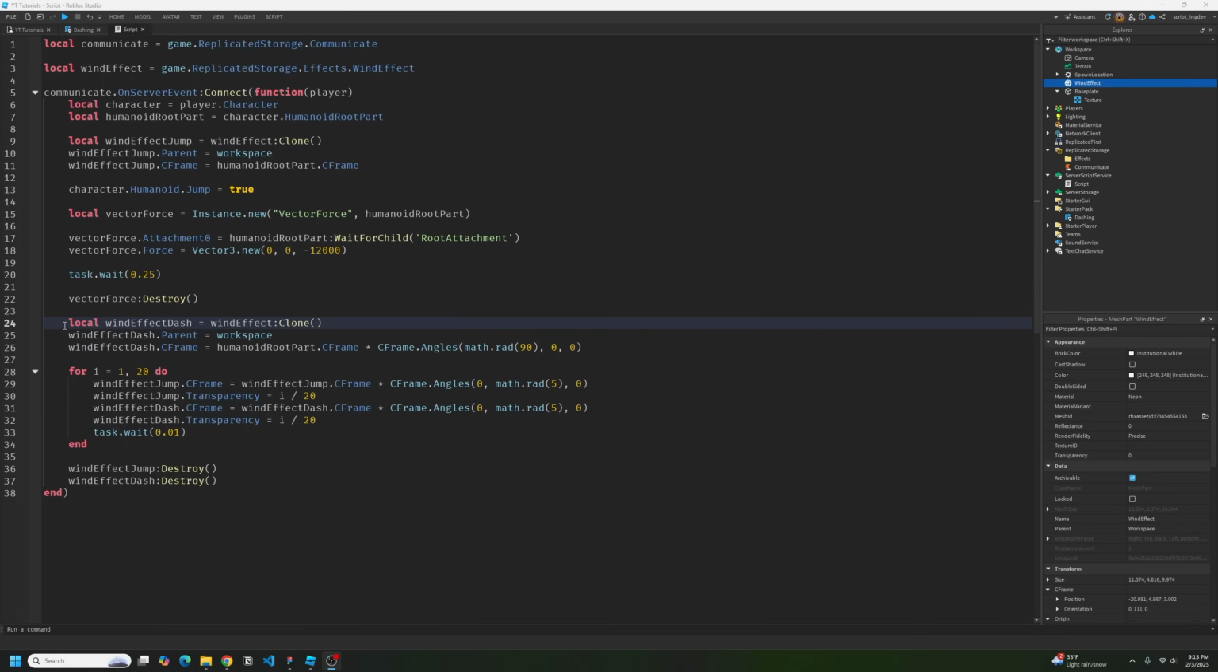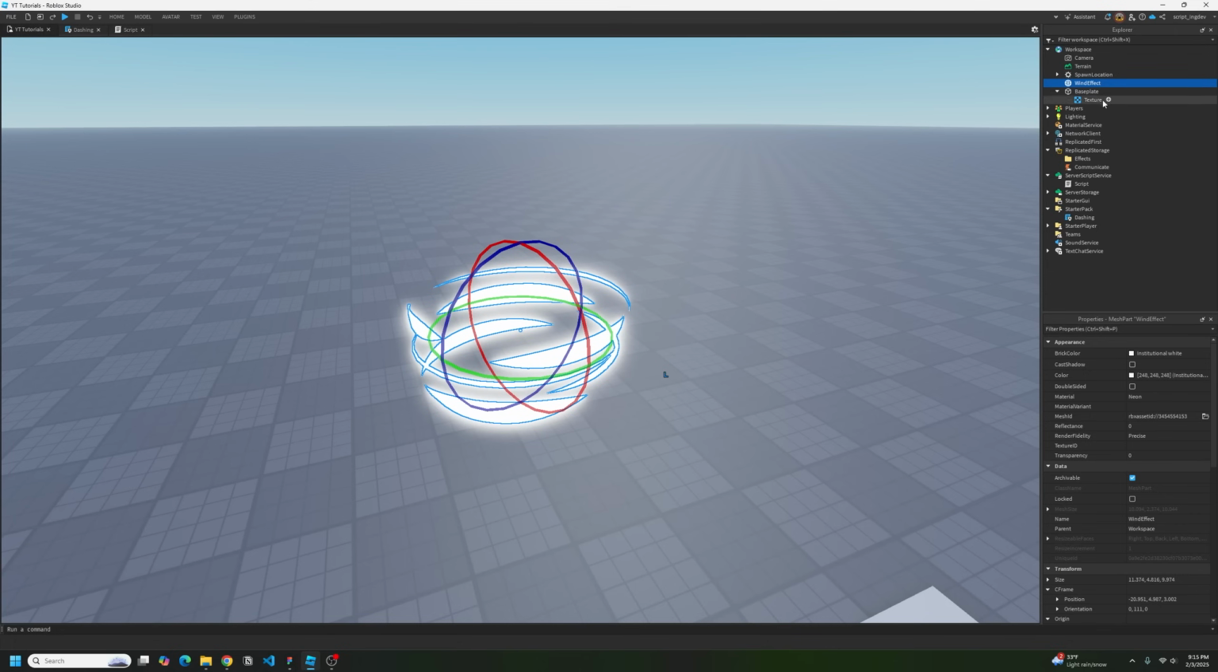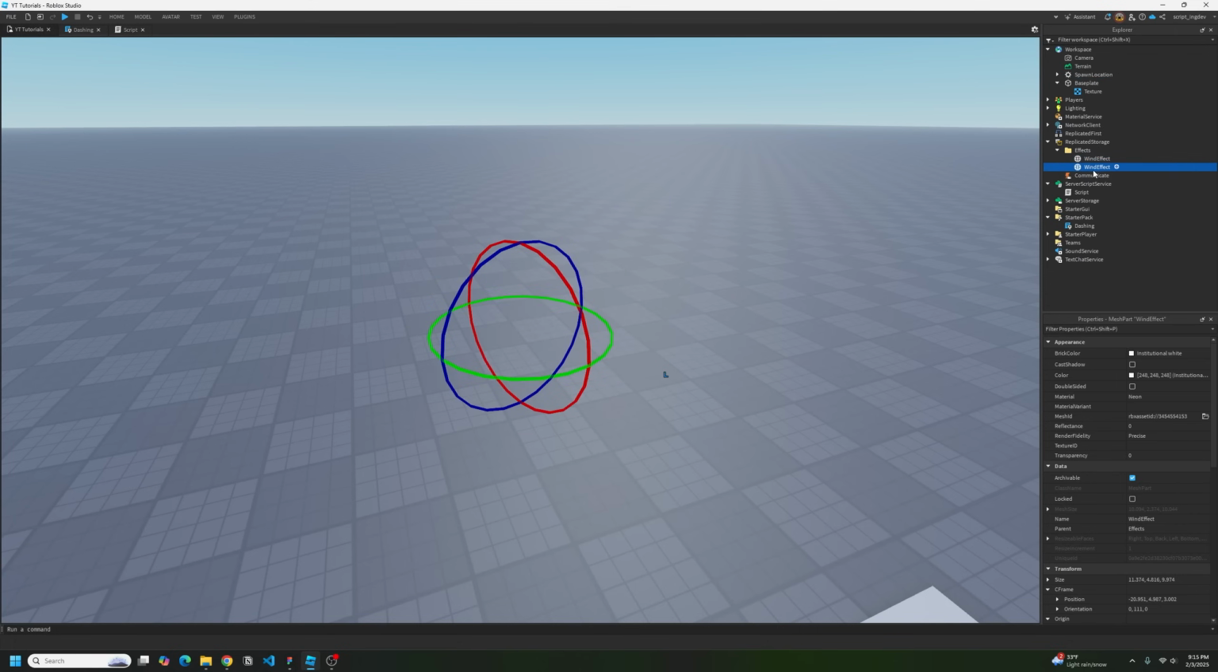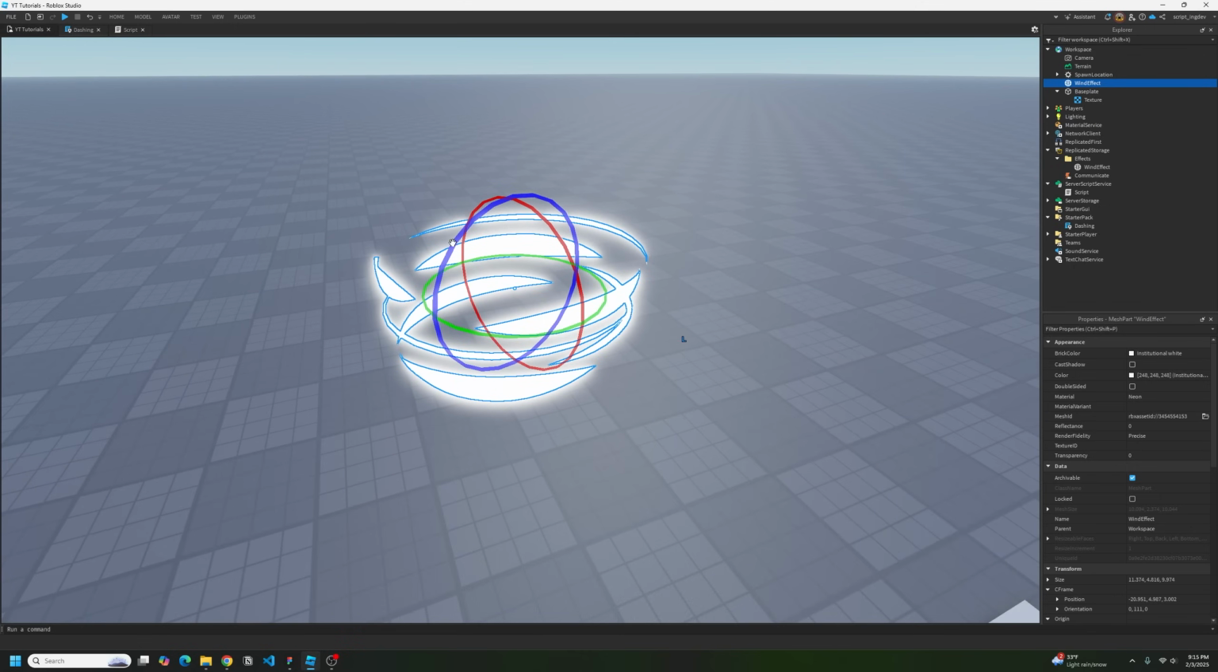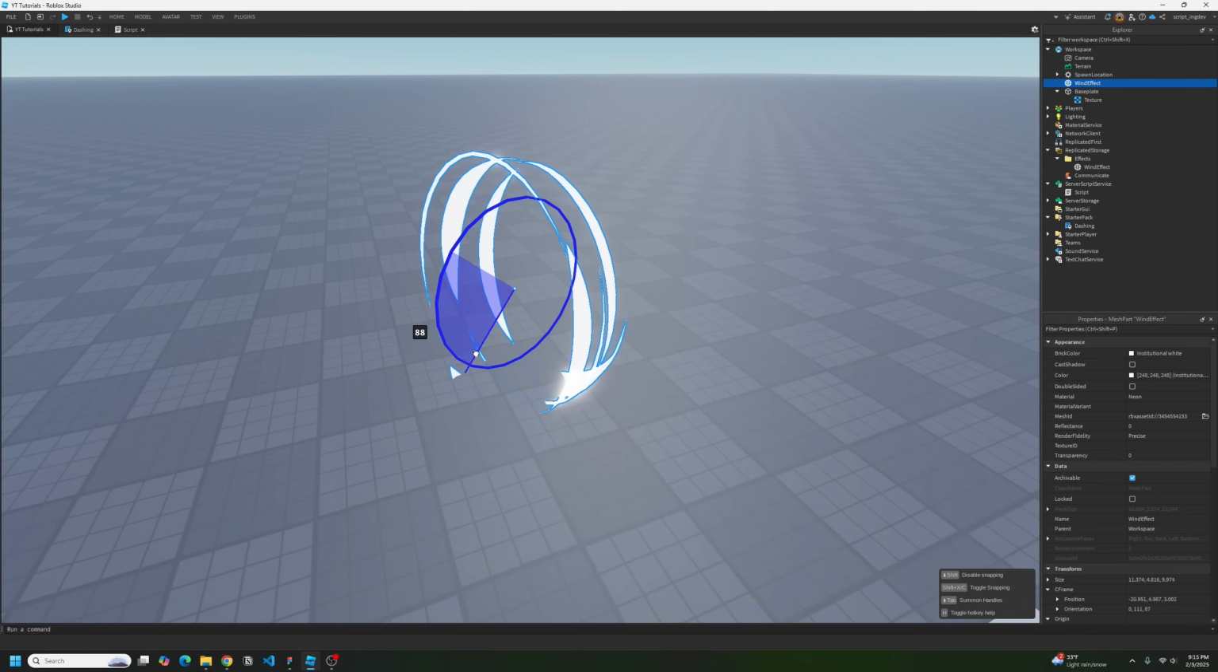What we're basically doing is the same thing, cloning the wind effect and putting it into workspace, but now, instead of just putting it into the HumanoidRootPart CFrame, we are rotating it by 90 degrees in radians, which is math.pi divided by 2, but we're not going to get too technical with that. Basically it's cloning this thing, putting it into workspace, and positioning it wherever your HumanoidRootPart is. Remember, that's the invisible brick inside your character. Then it's rotating it by 90 degrees, which is basically taking this thing and doing this to it. Boom.